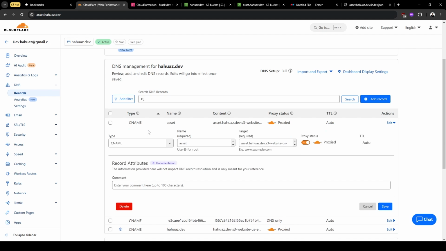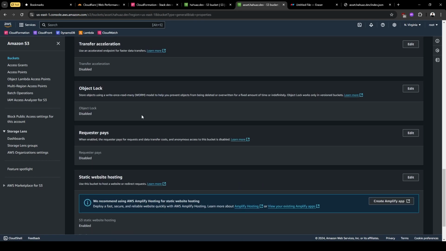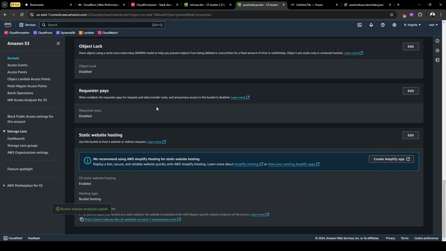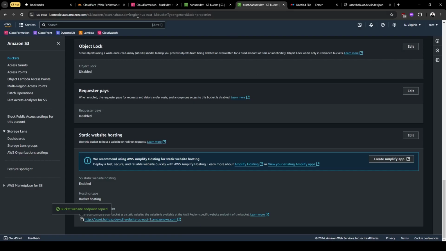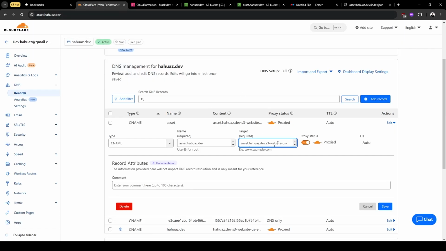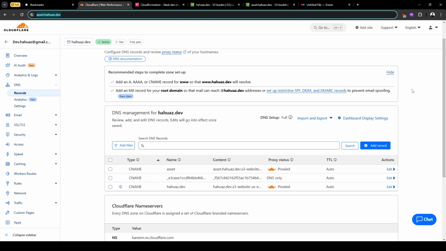For the subdomain, we will choose CNAME, and this time we will write asset.howwas.dev, and as a target, this time we will take the URL of the asset bucket. Again, I will clean up this URL in my editor, and I will paste it in here and save it. And we have completed our DNS configuration.